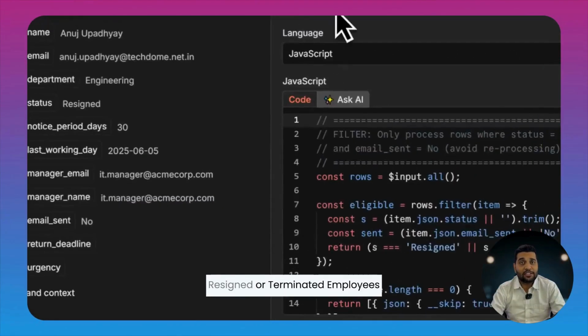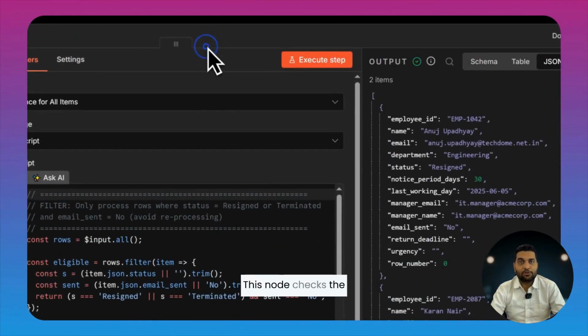Step 2. Filter resigned or terminated employees. This node checks the employee status field. It only allows rows where the status is resigned or terminated.